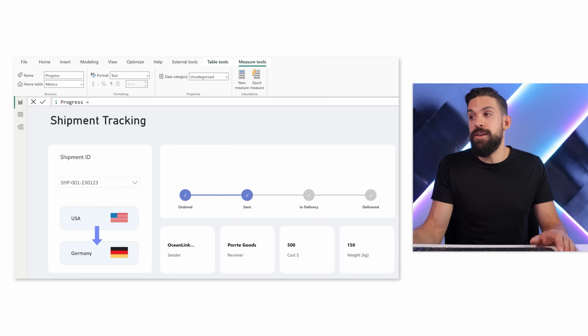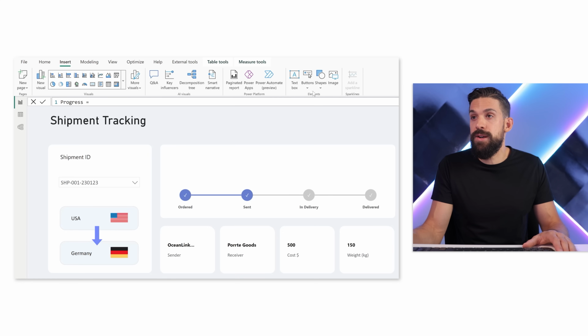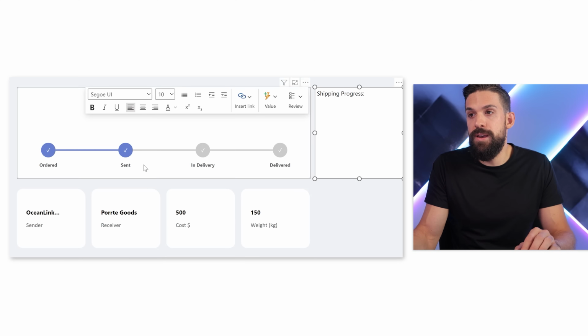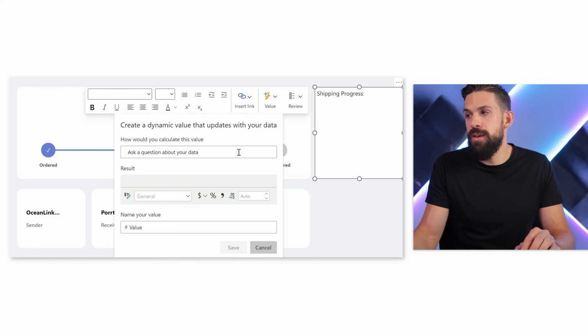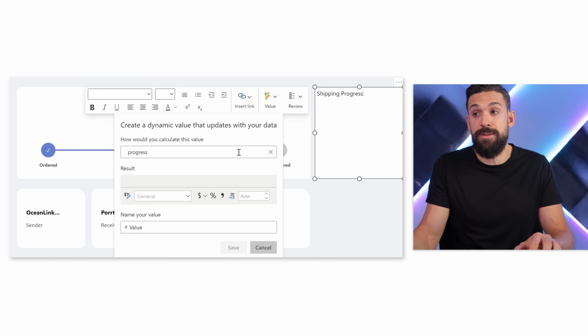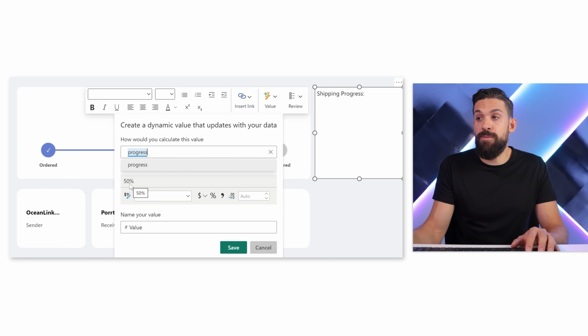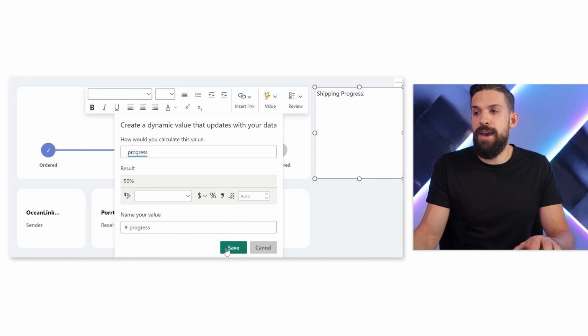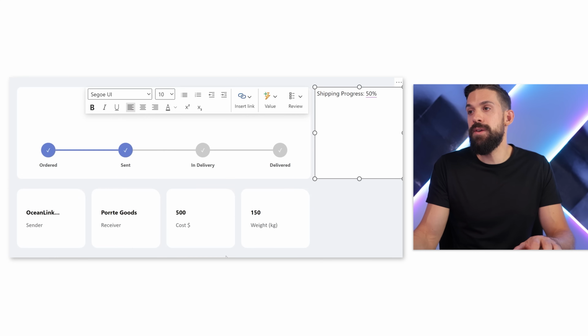Okay, now let me try to add it over here, which we could do with a normal text box, right? So if we go here to Insert, Text box, and here I want to have something like shipping progress, and then colon, and then I want to have, well, 50%, which will be returned by a measure. So value, and then I want to have the progress measure. So I look here for my progress measure, and it already gives you what would be returned at the moment, 50%, perfect, and name your value. So over here, this is going to be my progress. So here we have our progress value. Okay, save. And that's it.